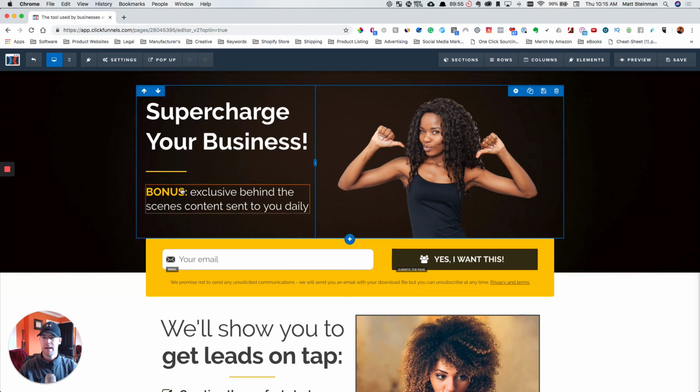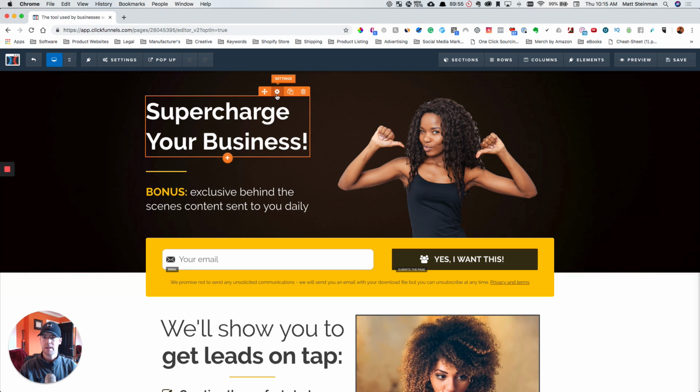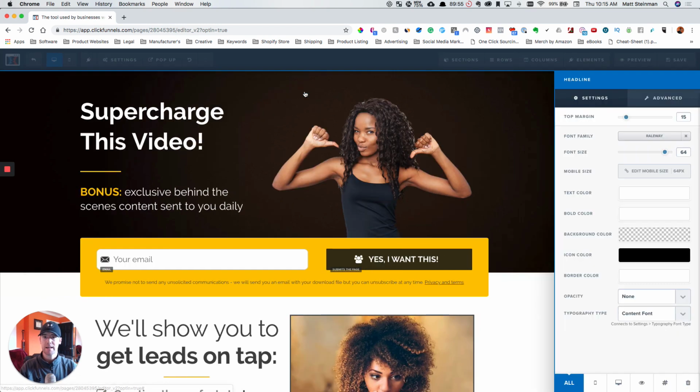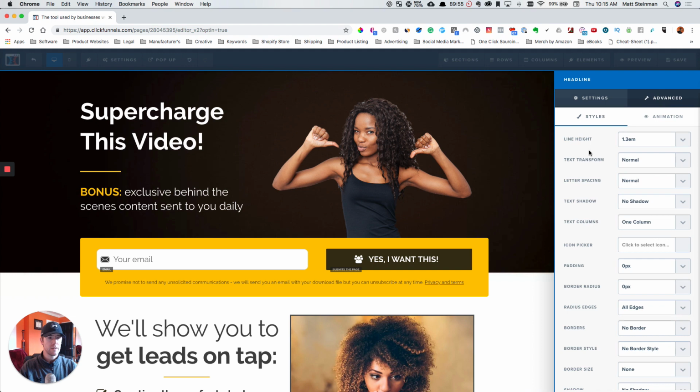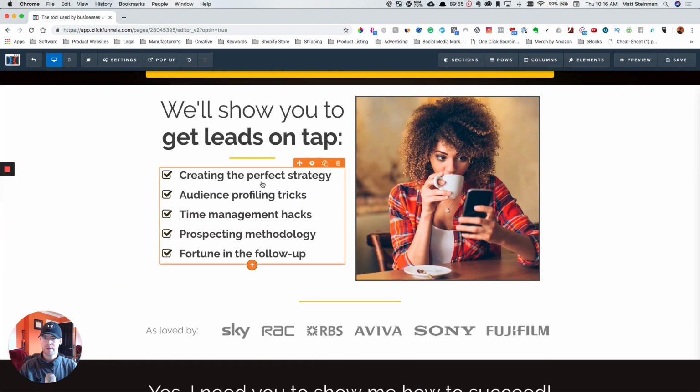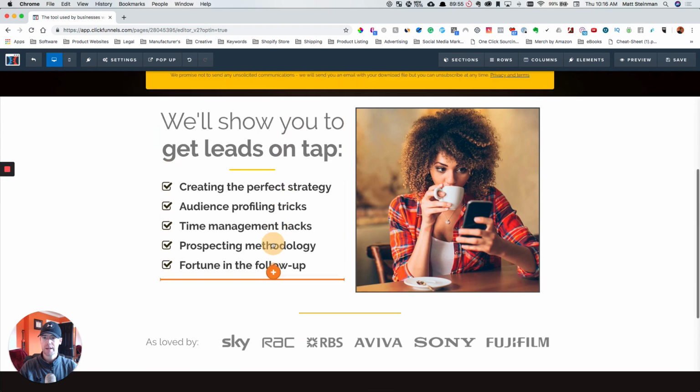This is the editor. So if I wanted to change this, I can come in here, double click it. I want to say supercharge this video, whatever it may be. And we can come here and click on this gear icon, and you have all these other custom options over here. There's fonts, font sizes, colors, all this different stuff. There's an advanced tab, line height, text shadows, padding. You can change any of that. So it's pretty straightforward, pretty easy to use. It's drag and drop. So if I wanted to take this and drag it below here, we could.